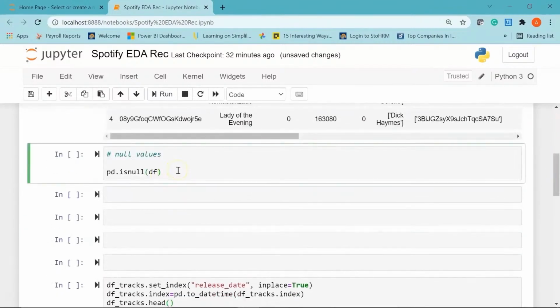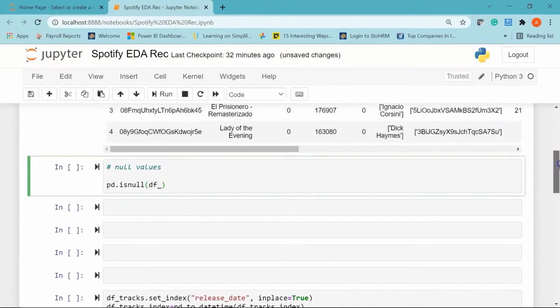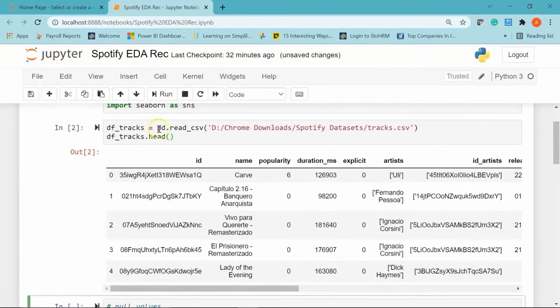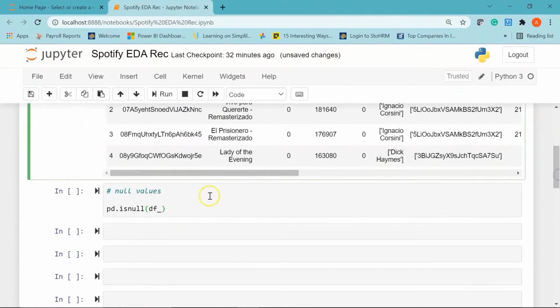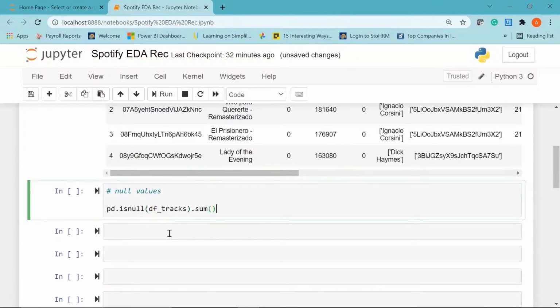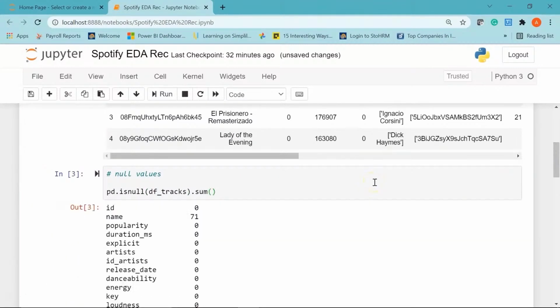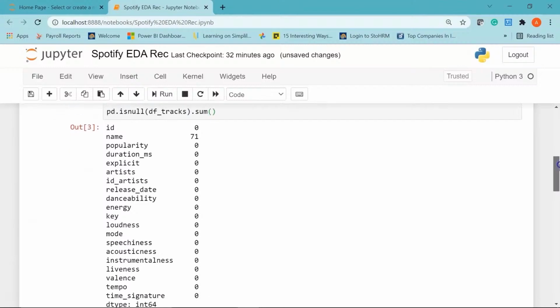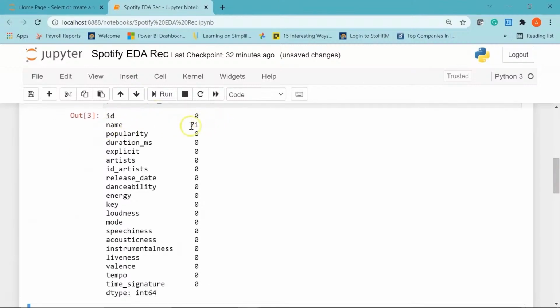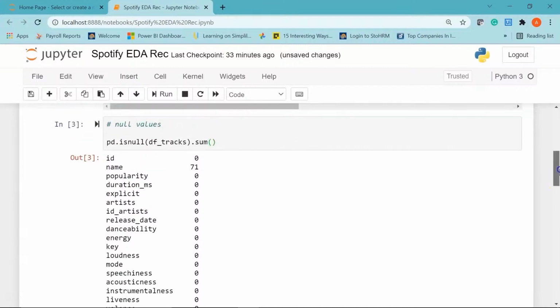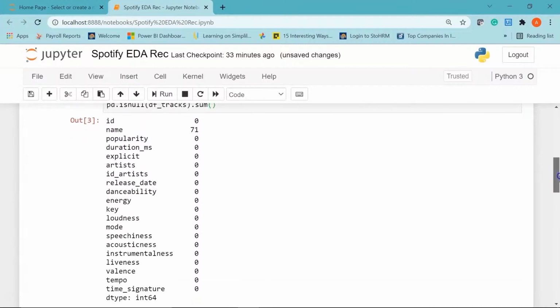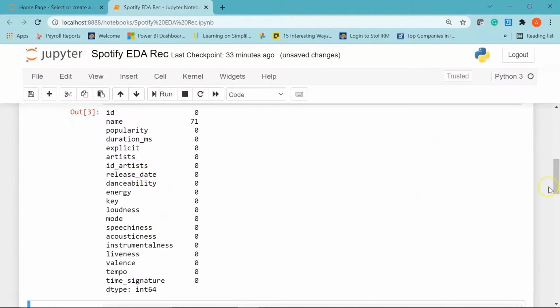PD I'm using because I had imported pandas as PD. So pd.isNull. Then I'm going to use the variable name df_tracks because I imported my dataset and stored it in the variable df_tracks. So I have my data frame under df_tracks variable, and then I'll use the sum function to check the total number of null values present in the dataset for each of the columns. If I run it, there you go. So here you can see my name column has 71 missing values or null values, and we don't have any null values for the rest of the columns.